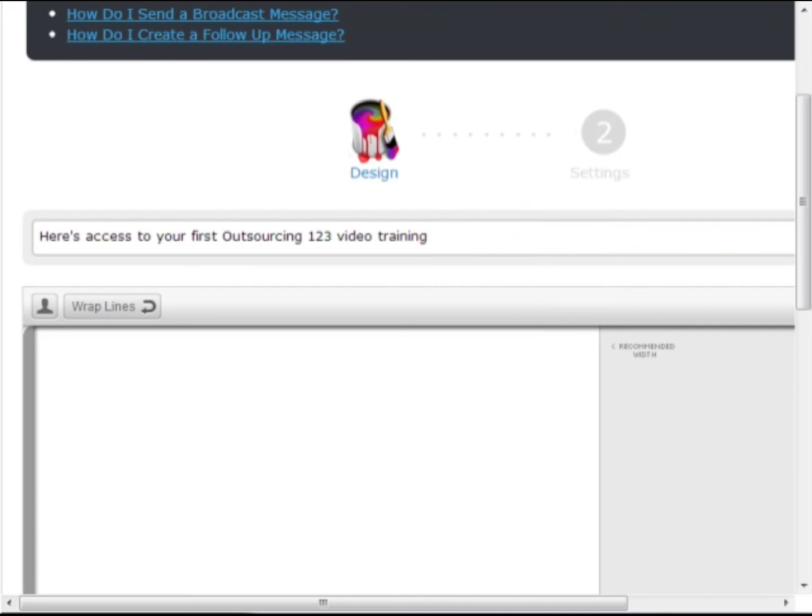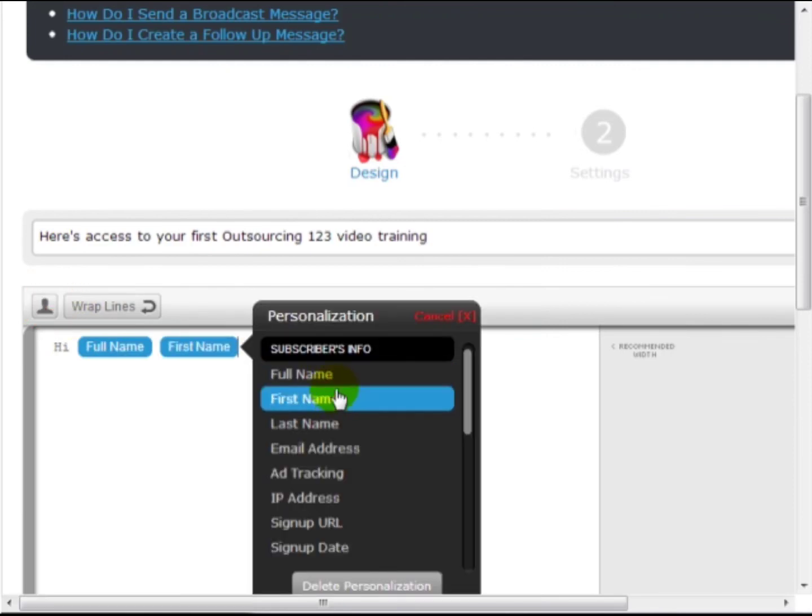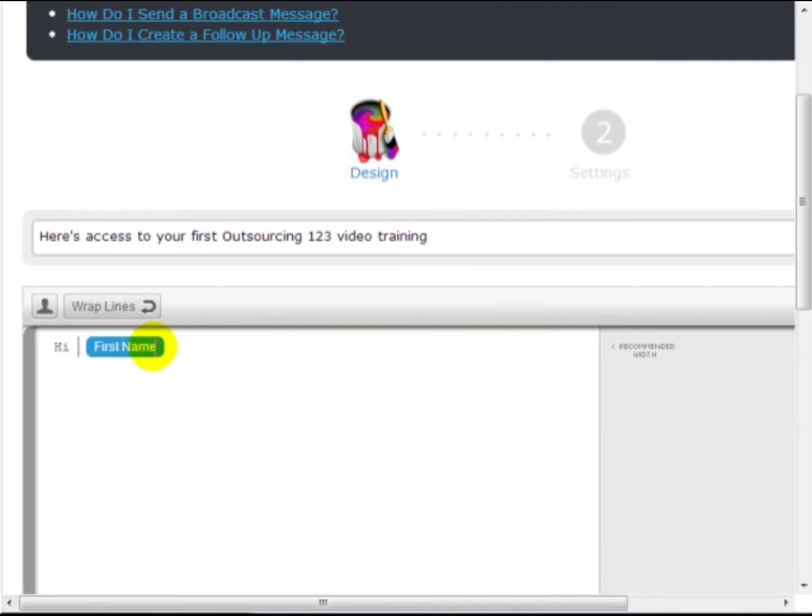And then under that, you can say hi, and you can personalize this by clicking this button here. And you can choose, as you can see, full name, first name, last name, and so forth. So if I want to replace this, I could do that. And this basically just customizes it where if somebody receives the email, and let's say their first name is Bob, it's going to say, hi, Bob. So this really is automated. It's automation at its best. So it says, hi, first name.